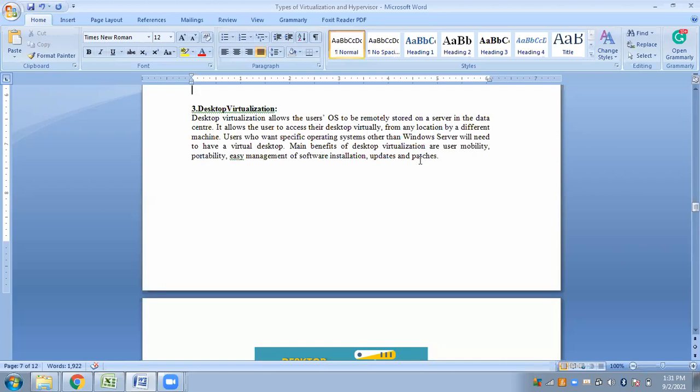So see, desktop virtualization. Okay, more so that you understand, so that I don't have to repeat again. Just try to understand. If you don't understand, again ask me.